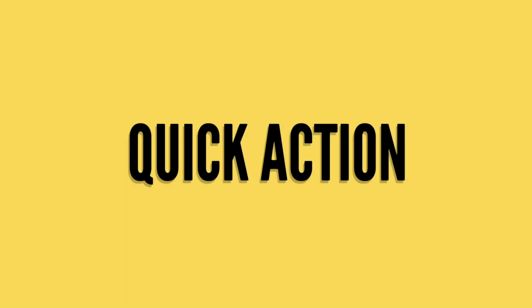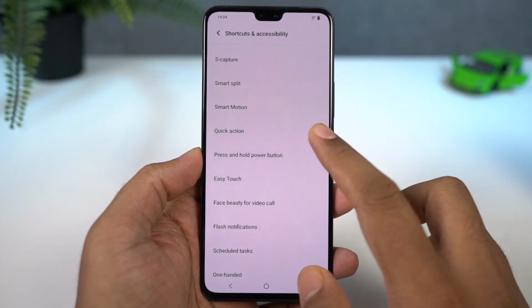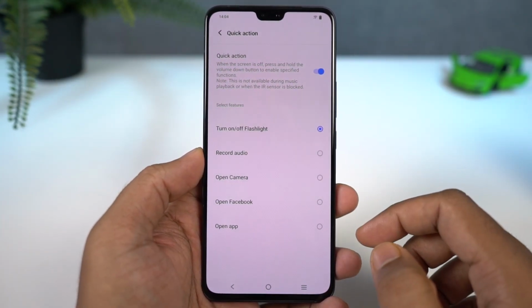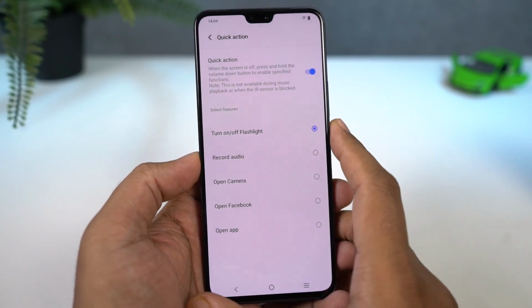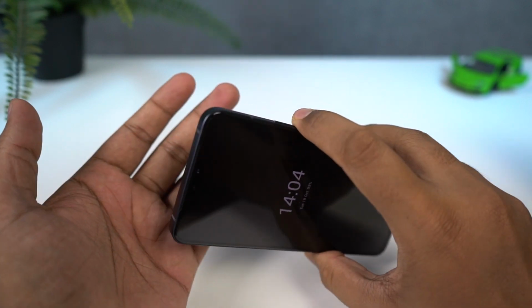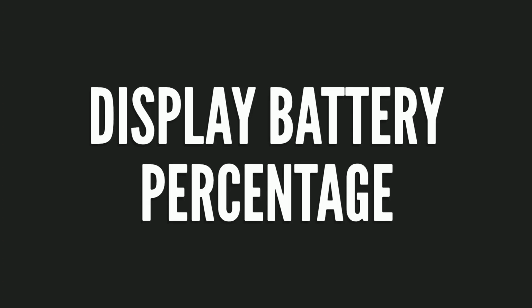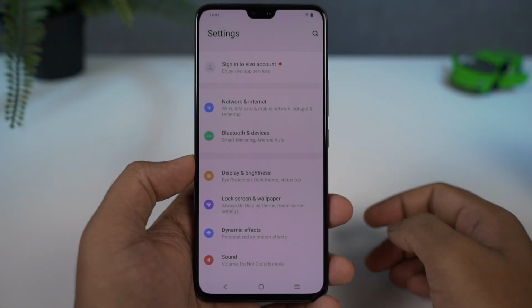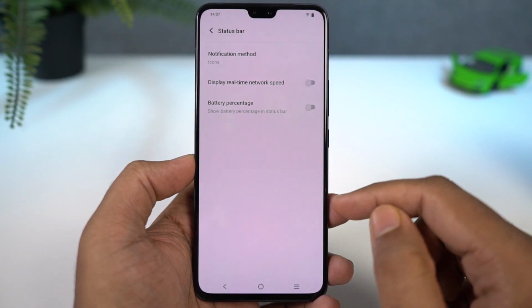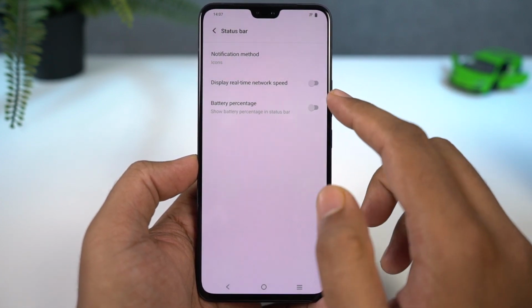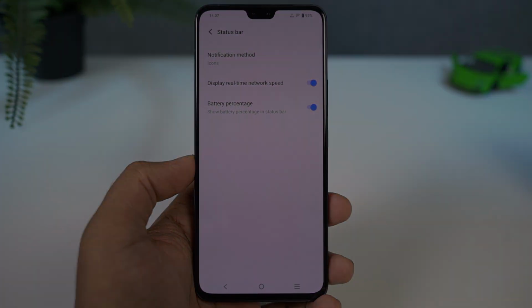Next, we have Smart Click or Quick Action. Now once you enable this feature, whenever your phone is locked, you can press and hold the volume down button to turn on the flash. This is a very useful shortcut. Next, we can also display the battery percentage directly on the status bar. If you want to do that, just enable this toggle. Next, we can also display the network usage on the status bar, like how much you're downloading and how much you're uploading. You can check out all that information on the status bar just by enabling this toggle.